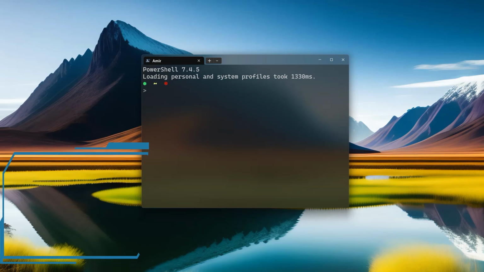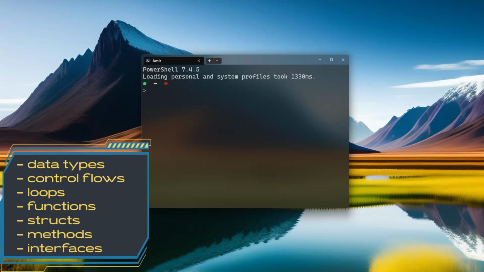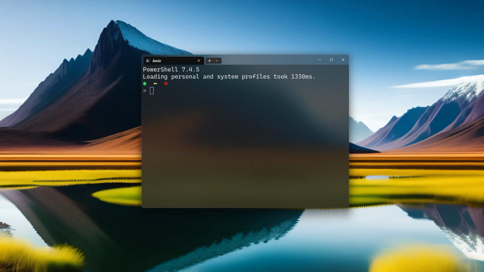By the end of this tutorial, you will understand data types, control flows, loops, functions, structs, methods, interfaces, and how they all come together to build a real-world application. You can improve upon this application by the end of the tutorial if you want.